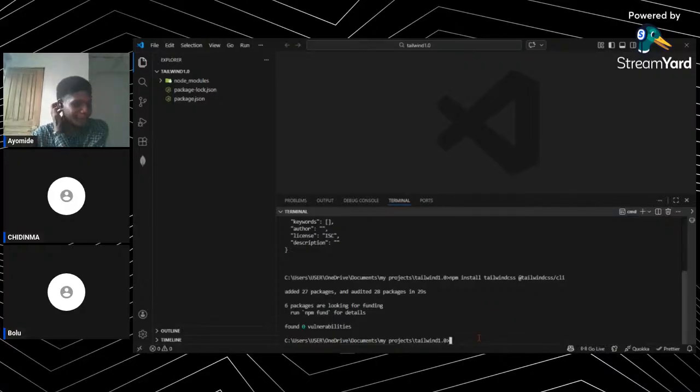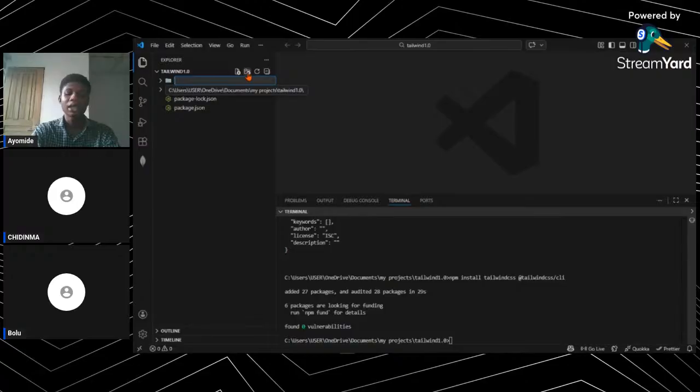After you have initialized your project and created the project, the next thing to do is create a folder inside Tailwind CLI, I mean Tailwind 1.0. That's like the root project. So you create SRC. It can be named anything actually, but the general name people use is SRC.